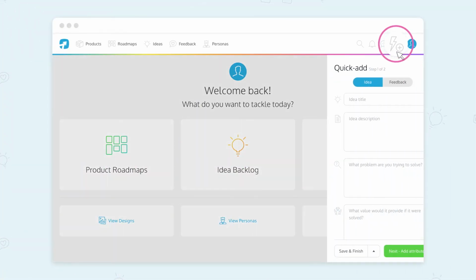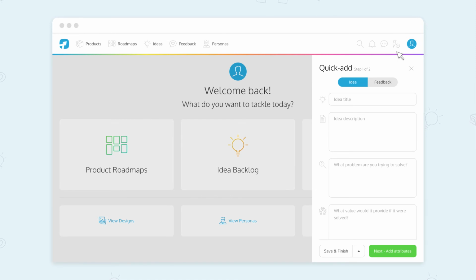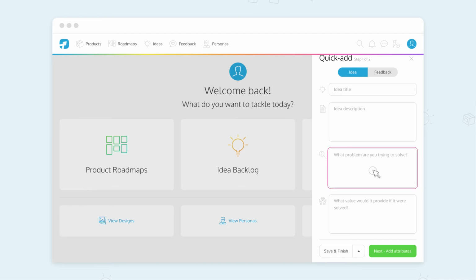As ideas are added, the app prompts users to focus on a solid business case, which aims to answer 2 questions. What problem are you trying to solve? And what value would it provide if it were solved? By guiding your team to focus on problems instead of detailing solutions, we help them understand what the ideation process looks like and assist you in being able to find those solutions through research and feedback.